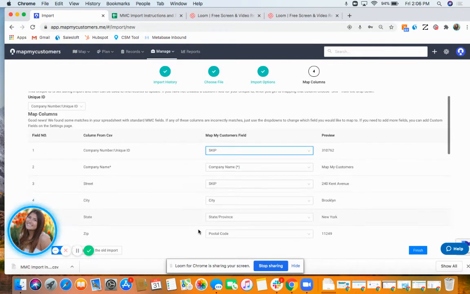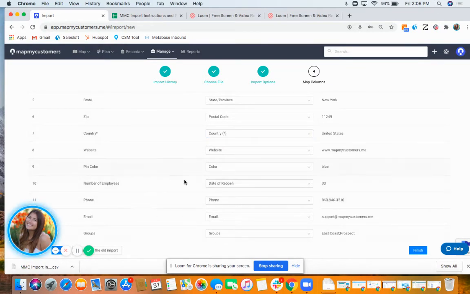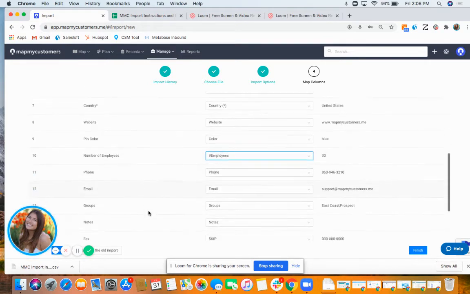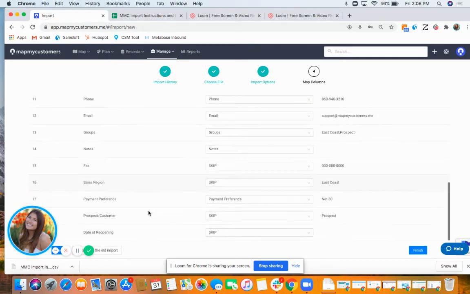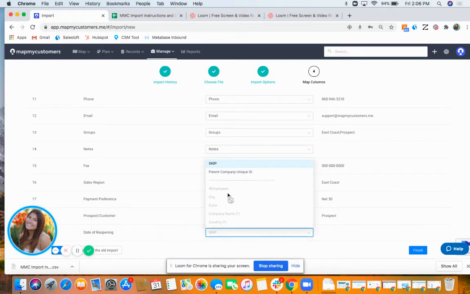And then I'm just going to double check that all of my pairings are done correctly. As you can see, this one didn't find it right. Pin color, phone, email. The sales region was one that I had used groups for. The fax number, I can either skip it or I didn't make any changes. And then date of reopening, I will add.